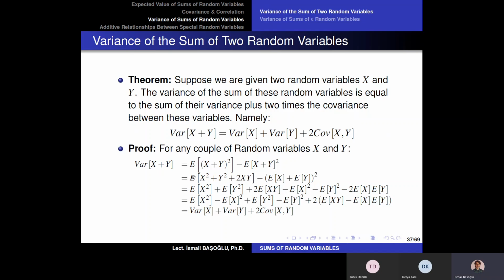And that becomes the expected value of the first component, x square, plus the expected value of y square, plus 2 times the expected value of x times y, minus, so there is a minus sign here, everything will be subtracted, the square of the expected value of x, minus the square of the expected value of y, minus 2 times the expected value of x times the expected value of y.